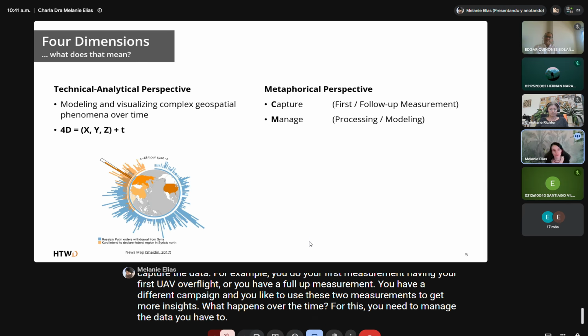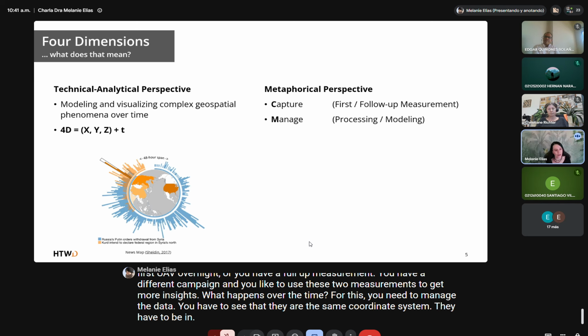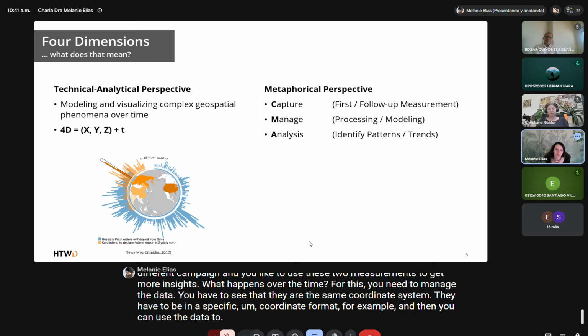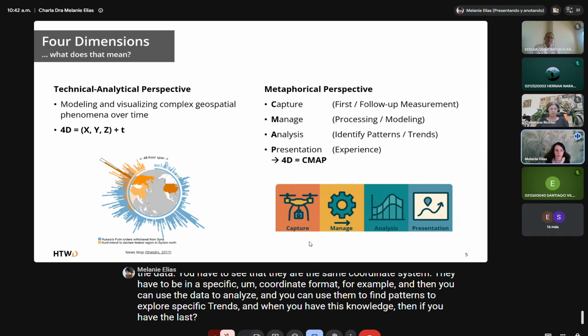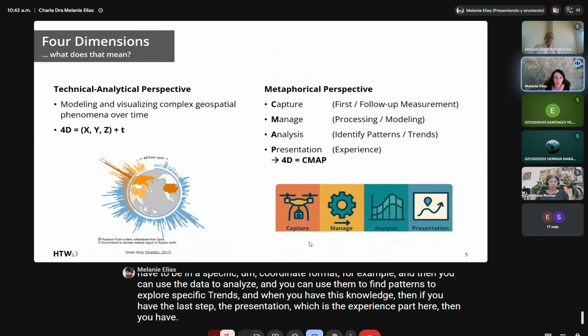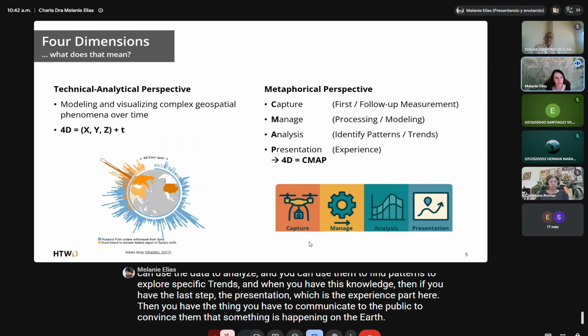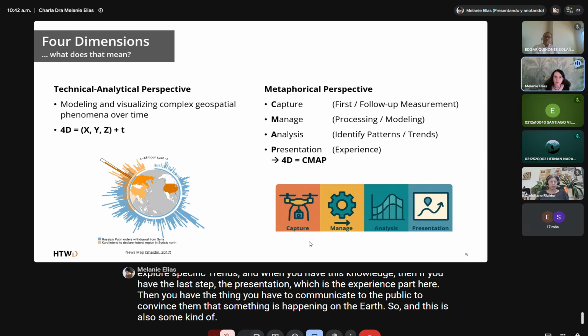You have to see that they are in the same coordinate system. They have to be in a specific coordinate format, for example. And then you can use the data to analyze. And you can use them to find patterns, to explore specific trends. And when you have this knowledge, then you have the last step, the presentation, which is the experience part here. Then you have the thing you have to communicate to the public to convince them that something is happening on the Earth. So, and this is also some kind of 4D understanding.